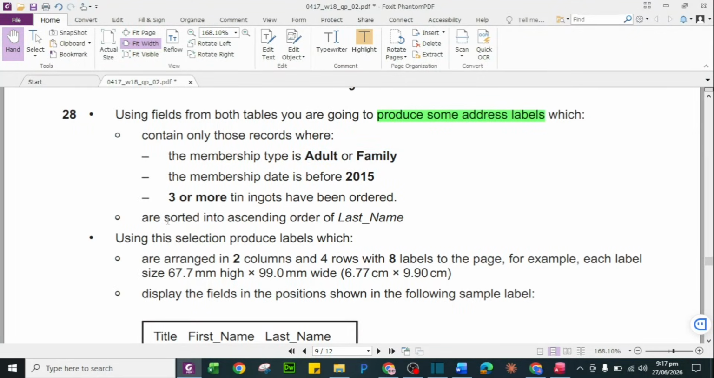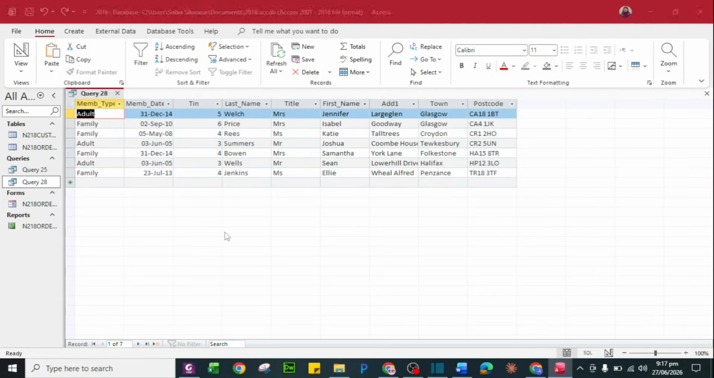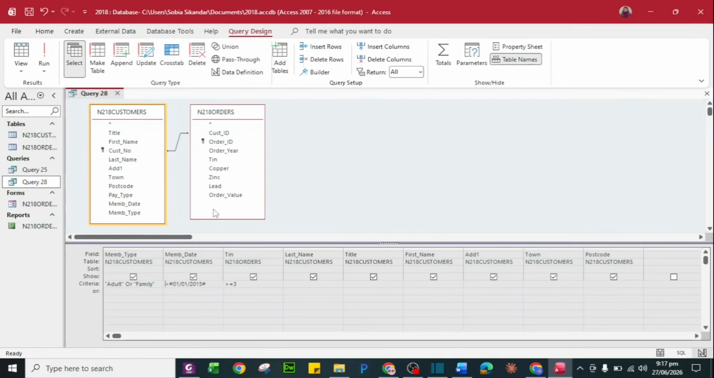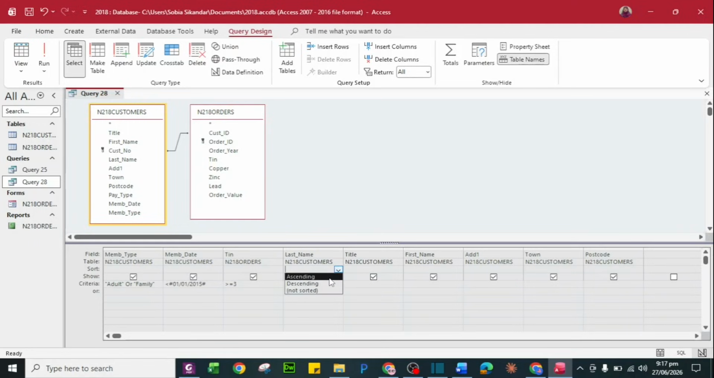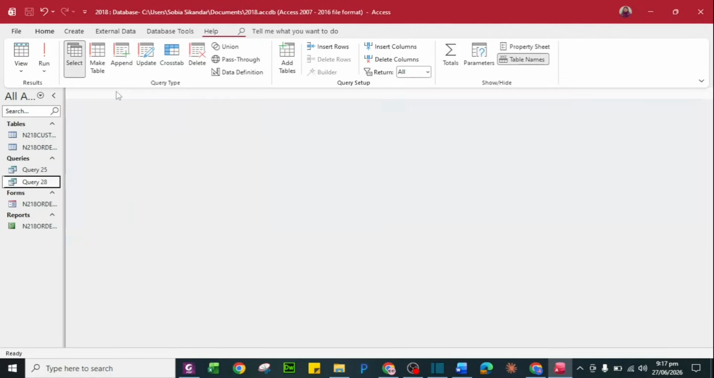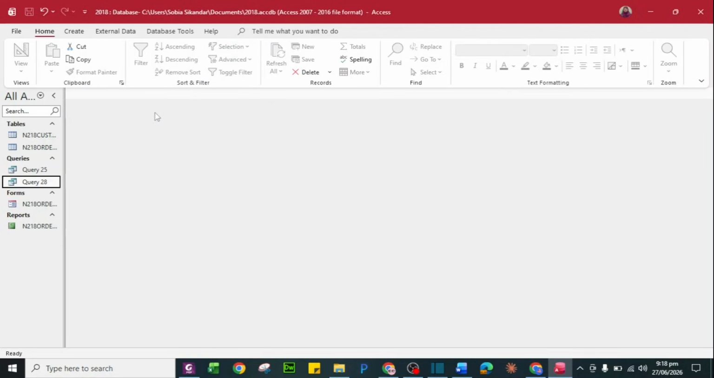Now the one more thing is sorting ascending order of the last name. There are many ways of doing it. One we can do in the query. Here we can go in the design view of the same query and take the option of last name. This is the sort area, or while making the label we can sort it as well, but this time I am taking it here and then control S. After doing it, I am closing my query, and then I will start my create.